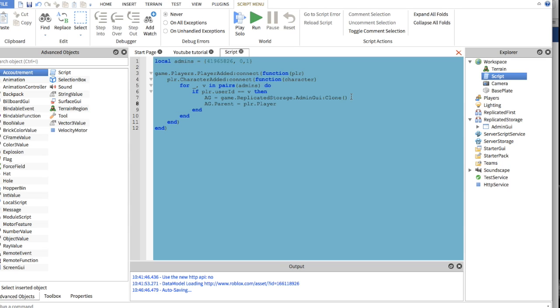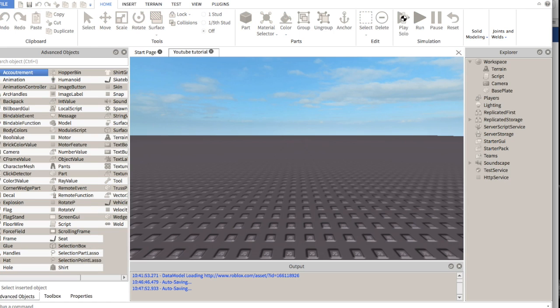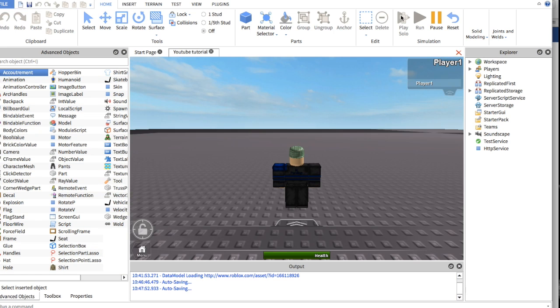Oops. There you go. Yeah, there you go. Now it should work. Let's test this out. Now, I'm not 100% sure that it'll work in Play Solo, but I know for sure that it'll work online though.